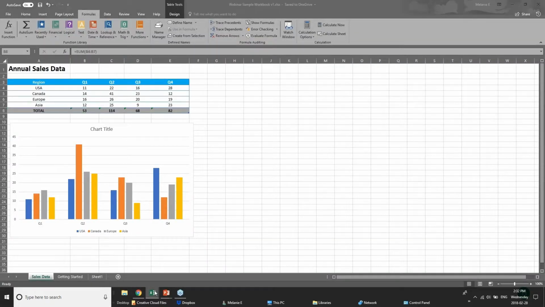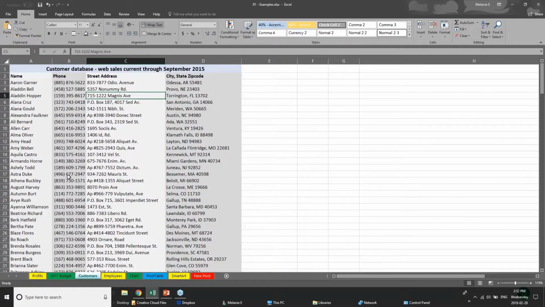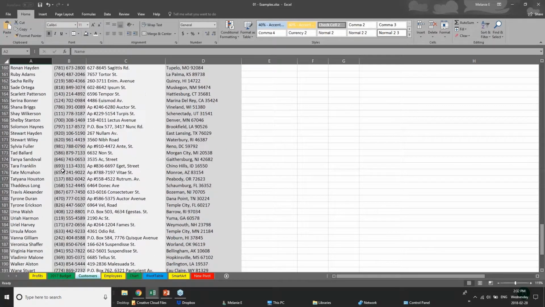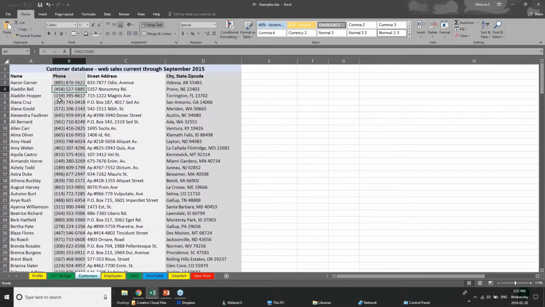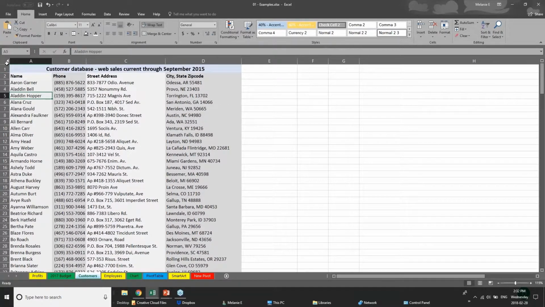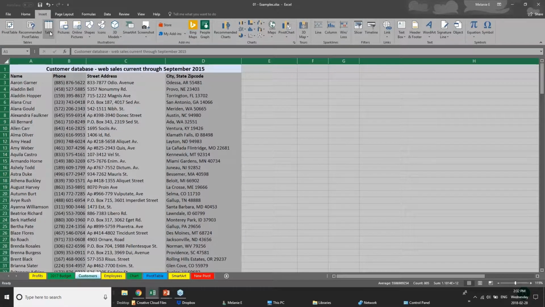So let's jump into some information here. You see lots and lots of data, but it's literally just data in a worksheet. It's not actually a table. If I want to tell Excel, hey, I want you to recognize this as a table and give me all the tools that are available, I'm going to select all the data, go here to Insert, and select Table.